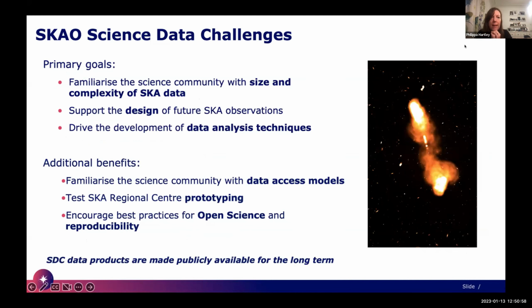What we want to do at the SKAO is help prepare our community for these data sets. So the science team came up with the idea of running science data challenges with the primary goals to familiarize our scientific community, so that's you guys, with the size and the complexity of future SKA data. We want to help to support the design of future SKA observations, so to support what kind of observations you might like to propose in the future. And we want to help to drive forward the development of data analysis techniques.